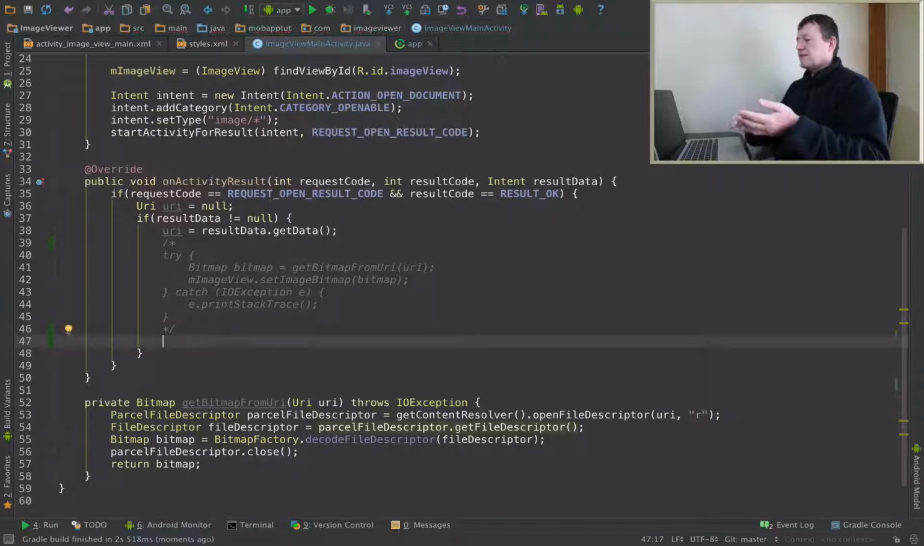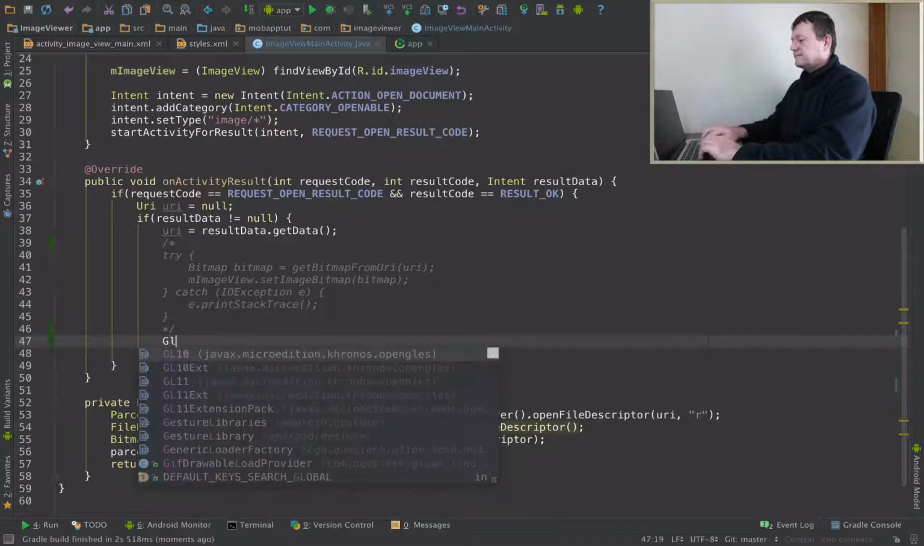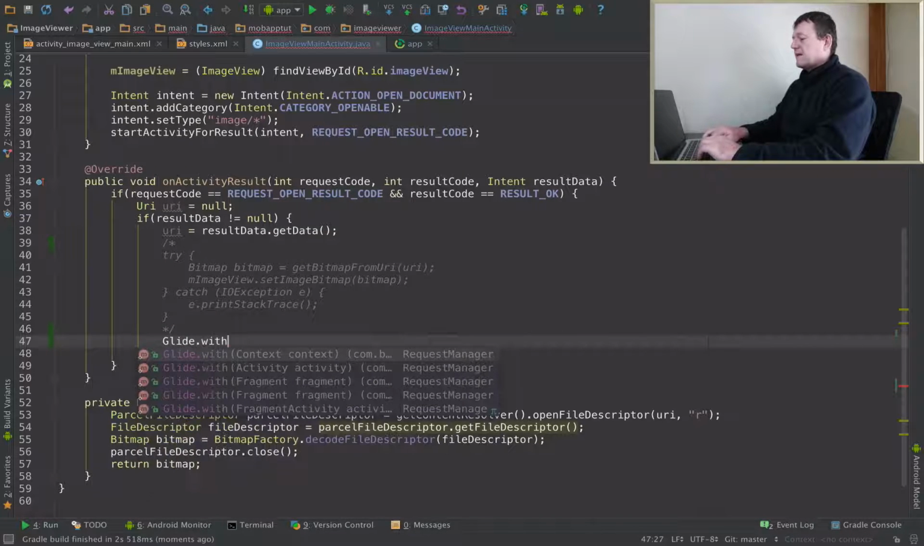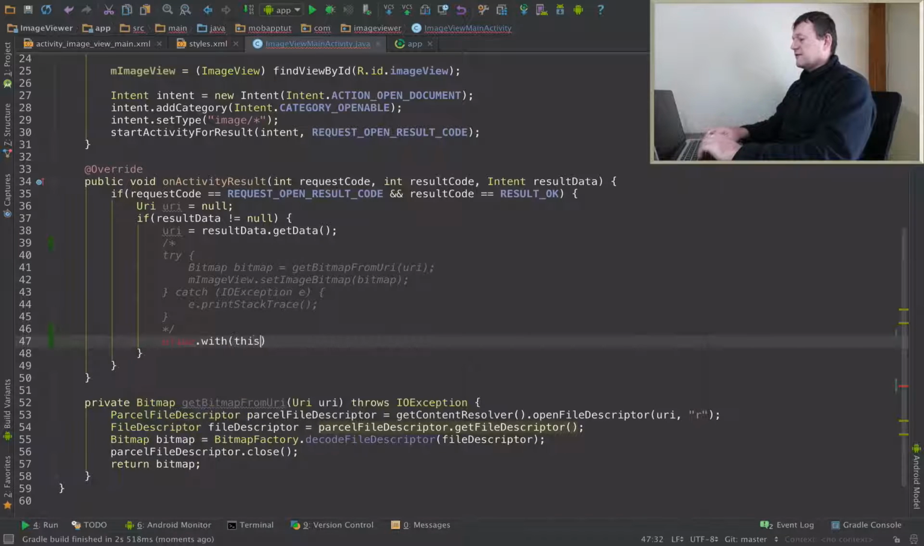Okay, I've commented out that line of code there. Now the two main things I need are the location of where my image is and the destination ImageView to put that image into. And I can do all that with Glide. So it's just a matter of calling Glide. Now it wants the context, so I can just use this for the context.